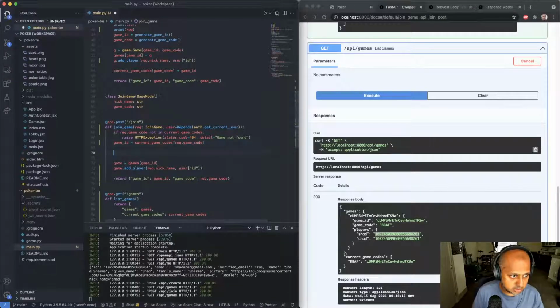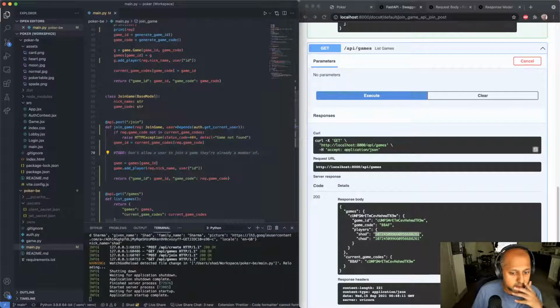So let's add a little to-do here. To-do. Don't allow a user to join a game they're already a member of. All right. But it was useful to see that the join is working correctly. Okay.